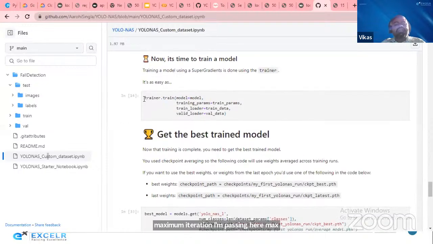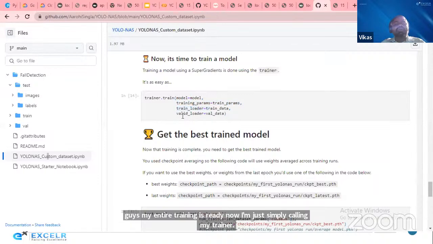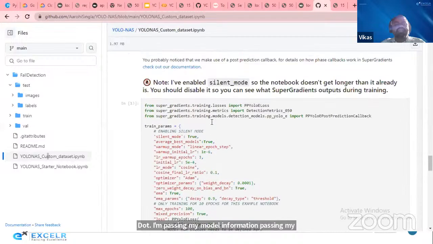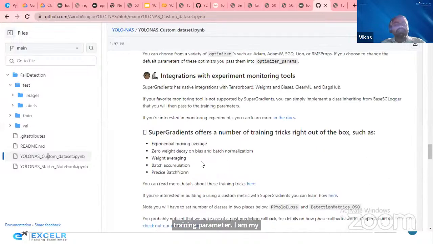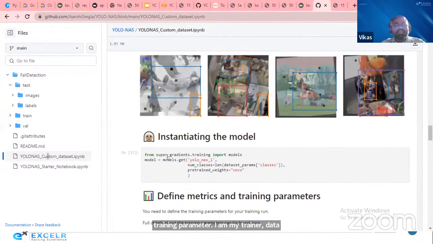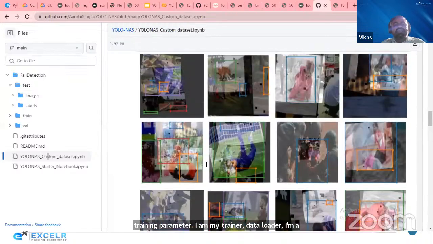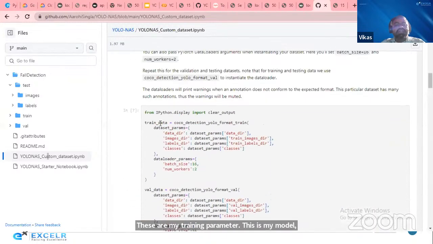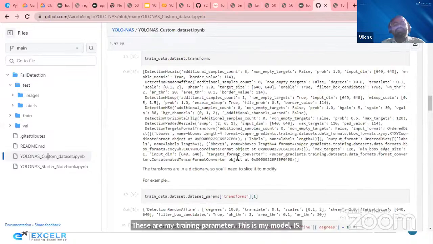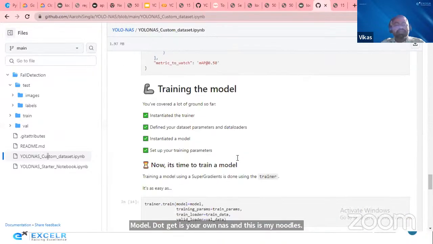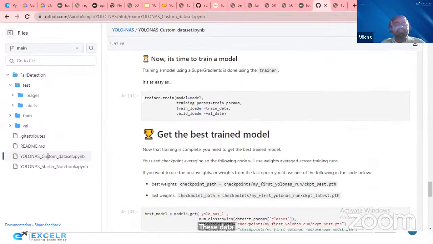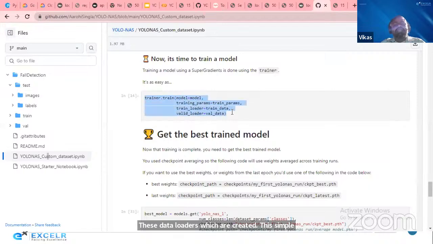I'm just simply calling my trainer.train. I'm passing my model information, passing my training parameter information, and my trainer data loader and validation data loader, which we have created here. These are my training parameter. This is my model, guys. Model.get this YOLO NAS, and this is my loaders, these data loaders which we have created. This simple information I'm passing in the end, guys. Okay. Whatever information we have created, that simple information we are passing to trainer.train, and that's it, guys.